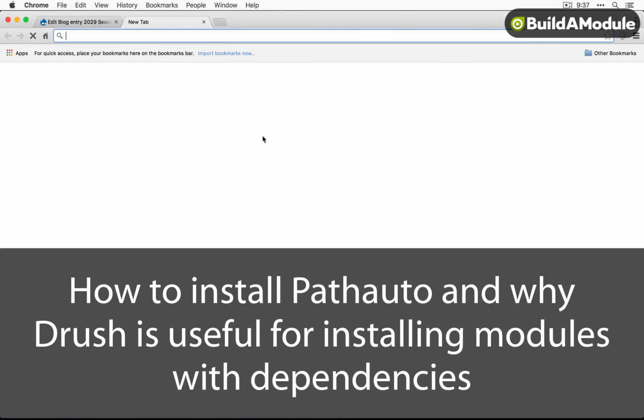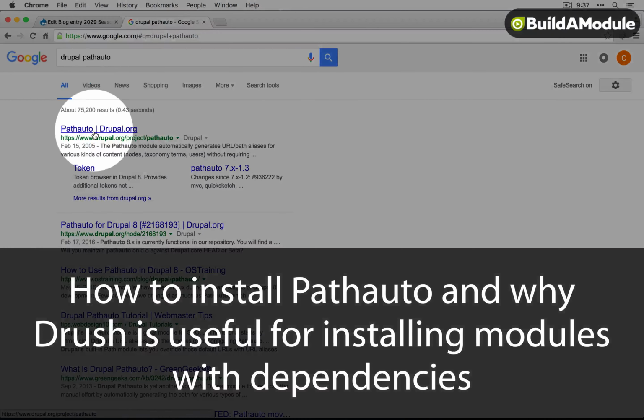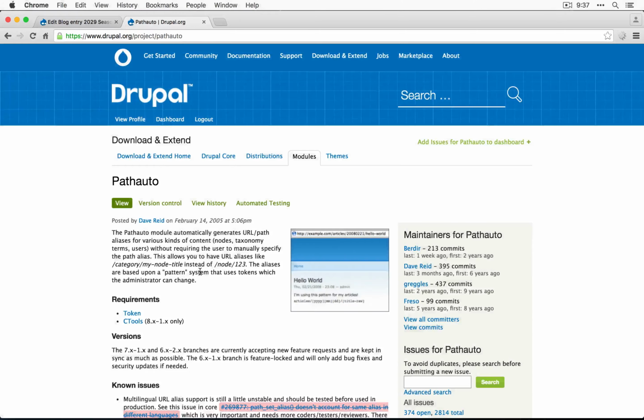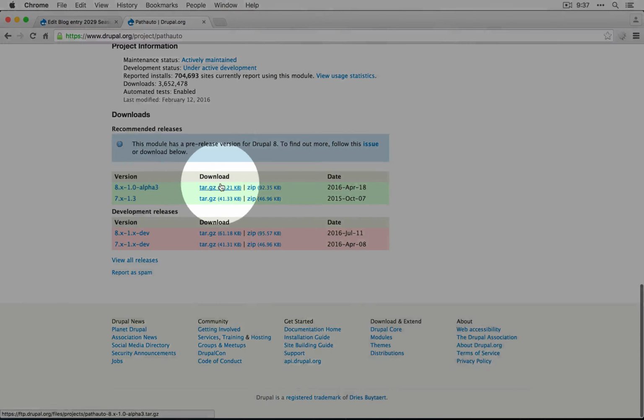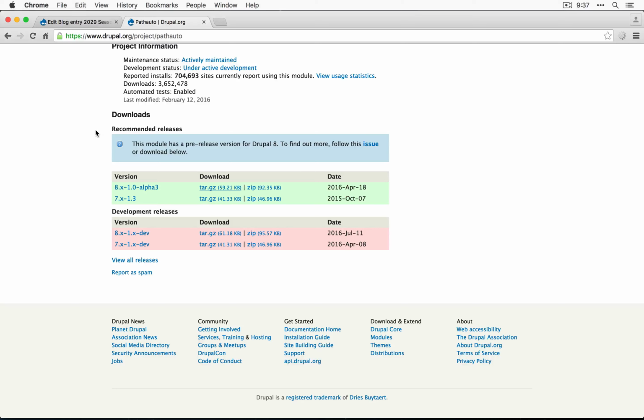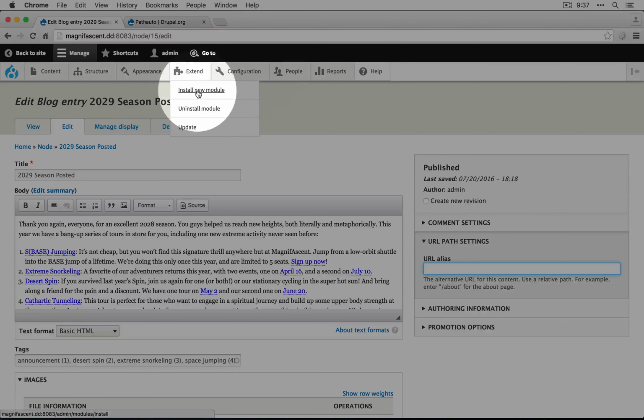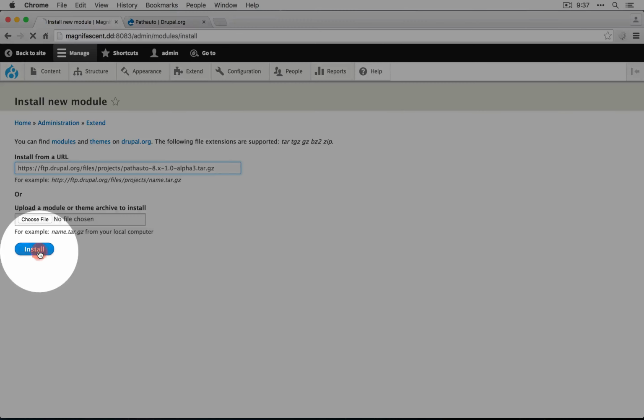So let's install the module. I'm going to do a search for Pathauto, and the project page is projects/Pathauto. I'll scroll down and select the tarball link for the latest recommended Drupal 8 version, and let's install this. I'll paste in the URL and click install.